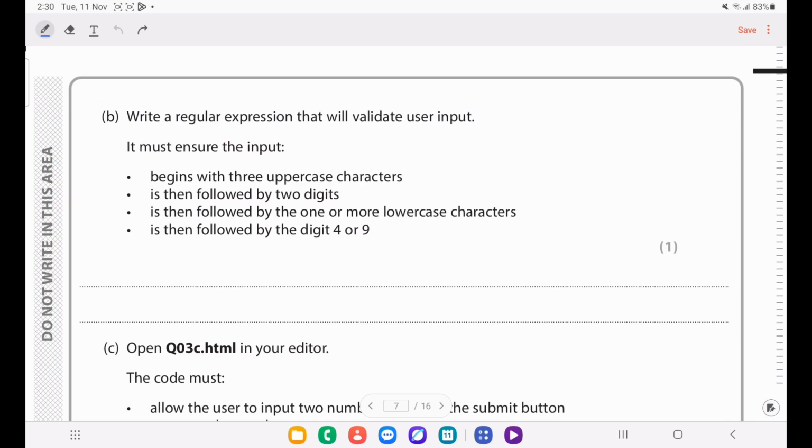It must ensure the input begins with 3 uppercase characters, is then followed by 2 digits, is then followed by 1 or more lowercase characters, is then followed by the digit 4 or 6. So let us break it down. Let us solve the first one, that is begins with 3 uppercase characters.